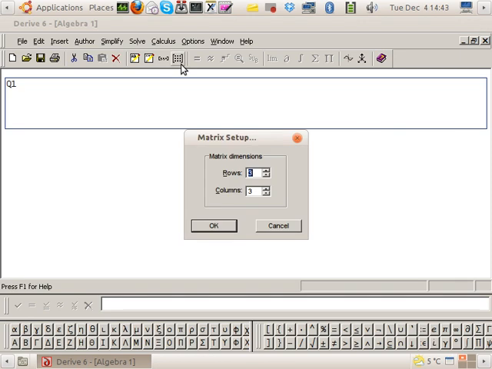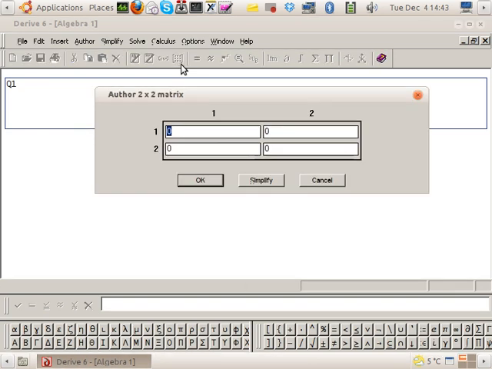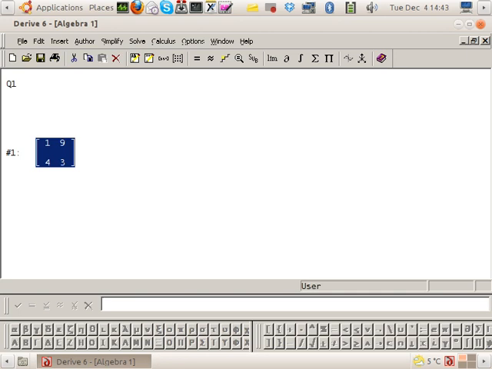So what numbers do I need here for my first one? 1 and 2. 2 and 2. 2 rows and 2 columns. Now I can put in my numbers. 1, 9, 4, 3. That's it. Now it says to invert. What does invert mean?